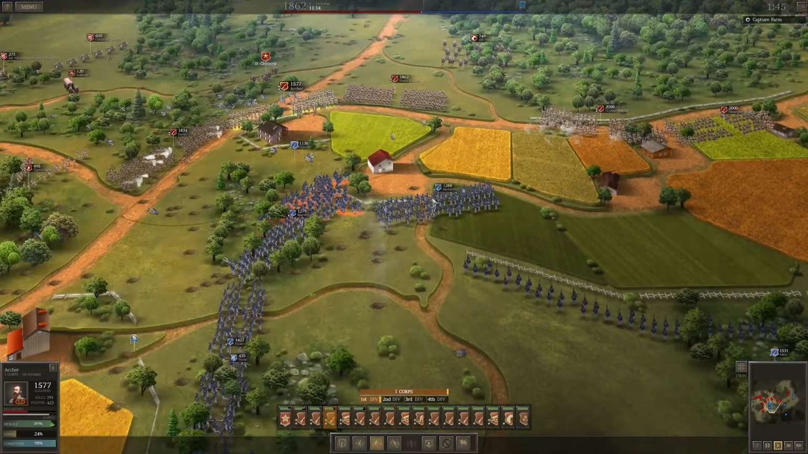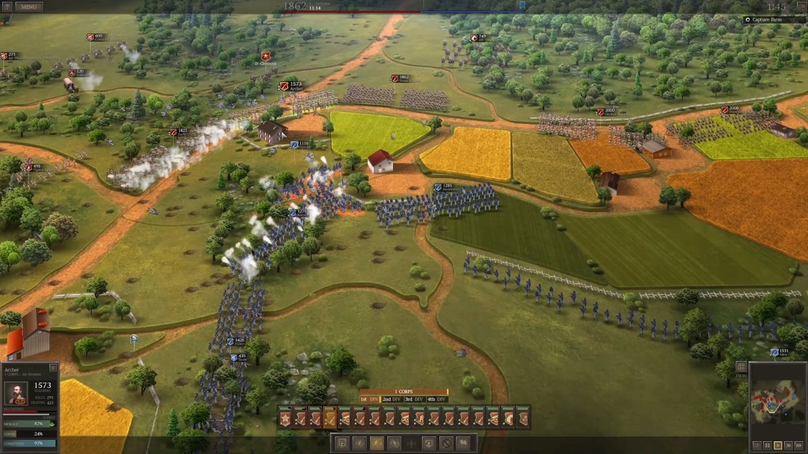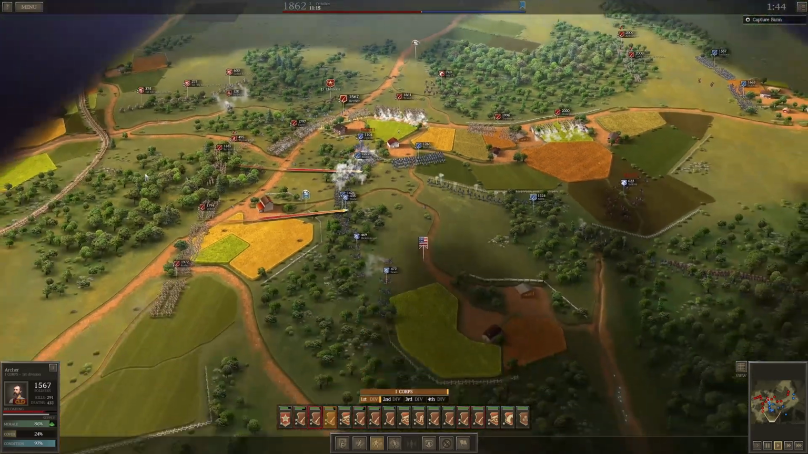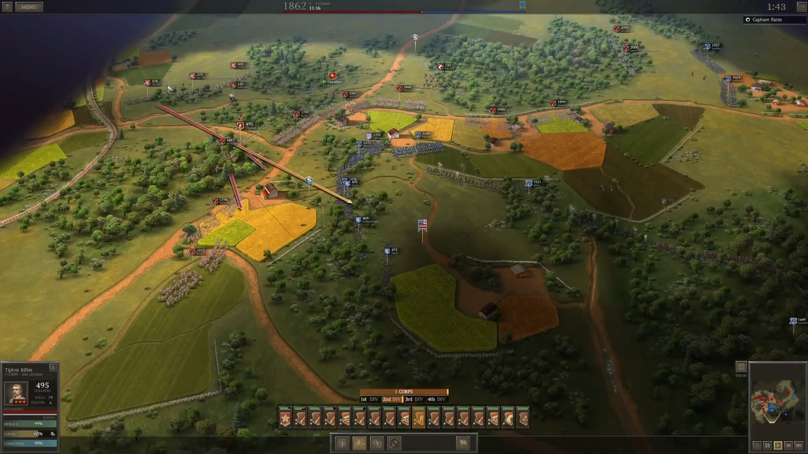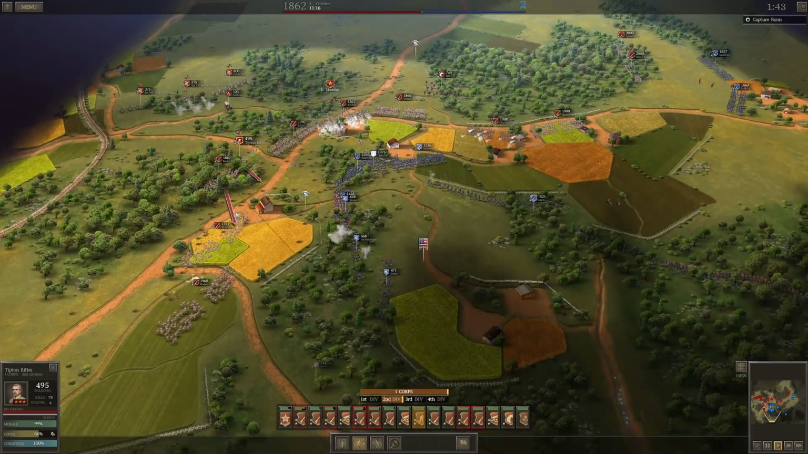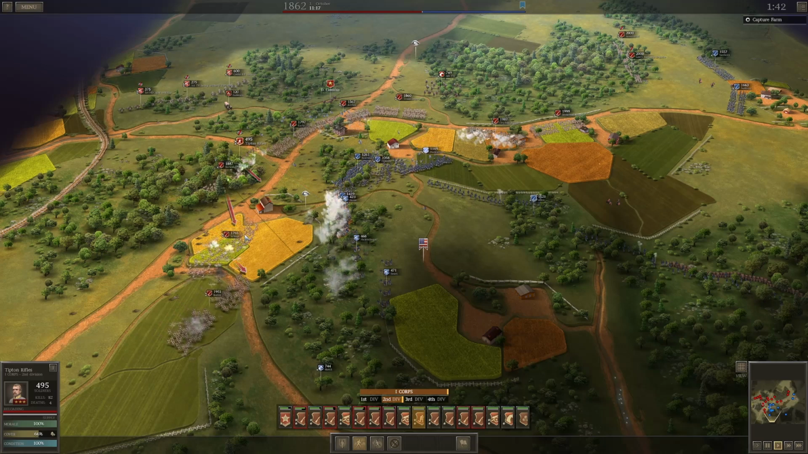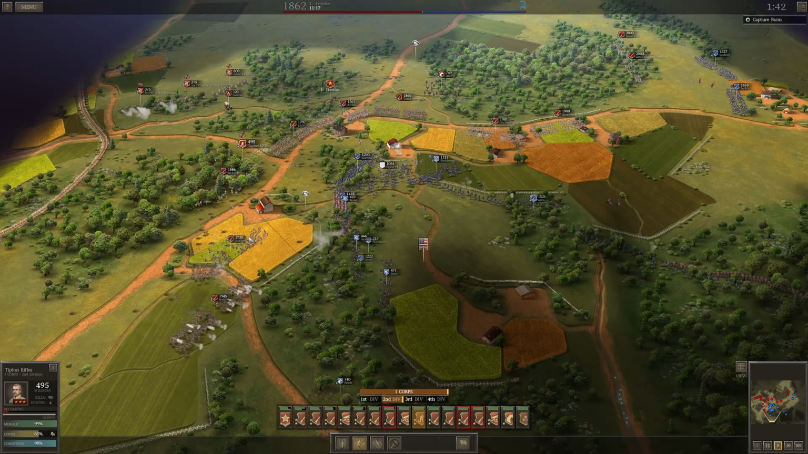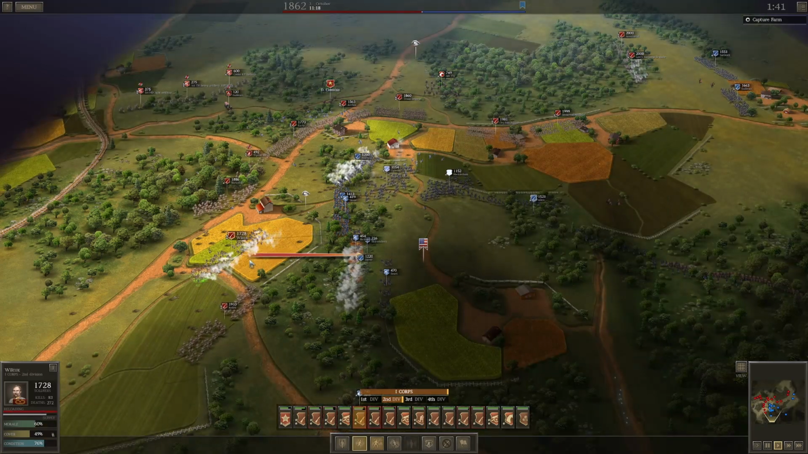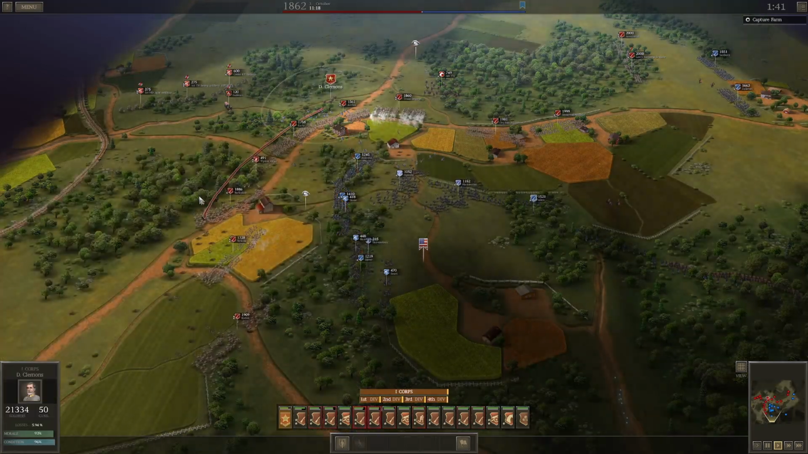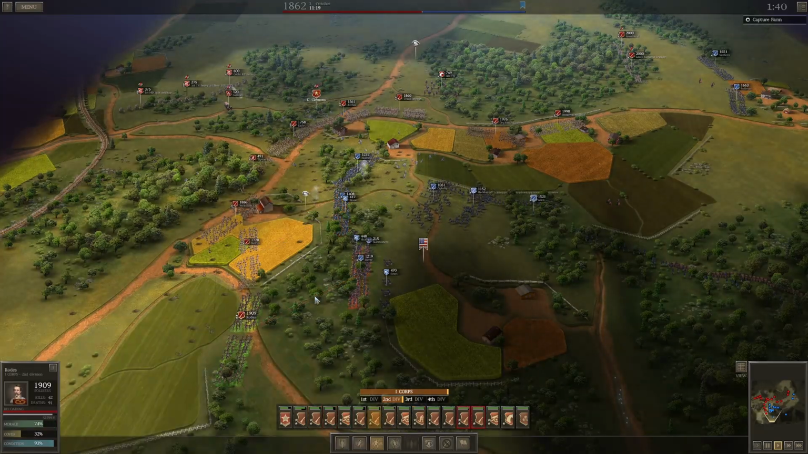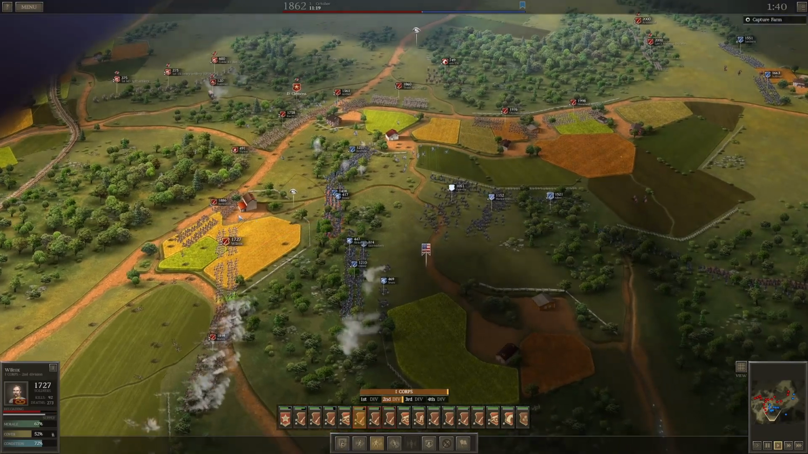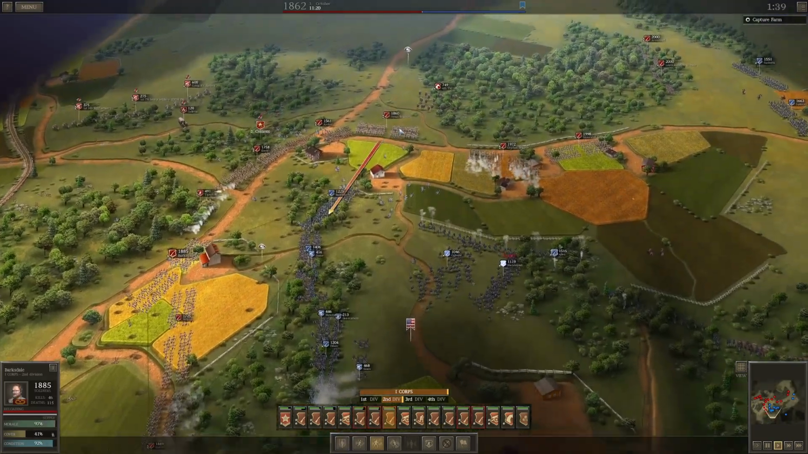Is Heckelman? Hackelman? Okay, go ahead and get down here. They're coming this way. They're probably about to rake our line with canister.